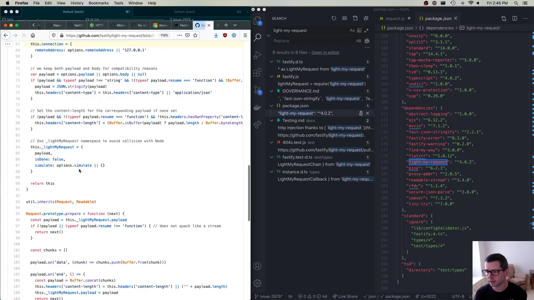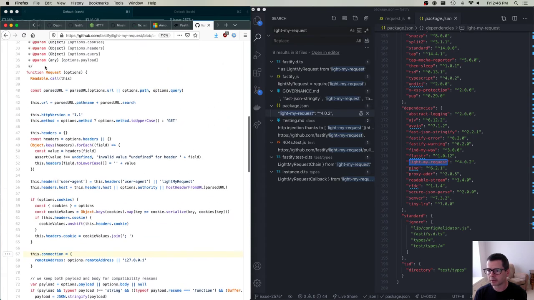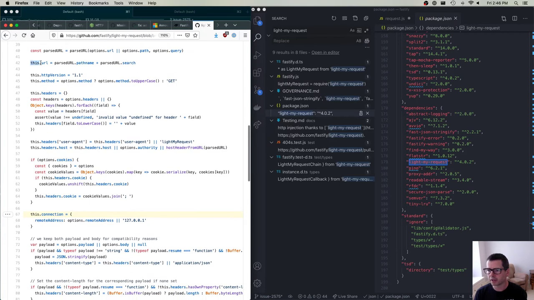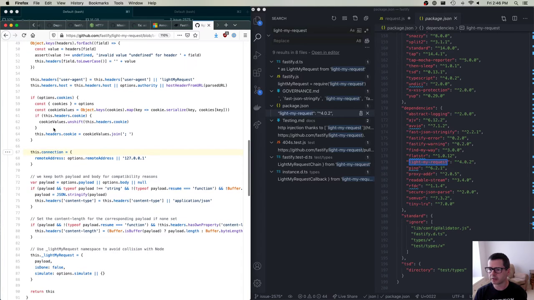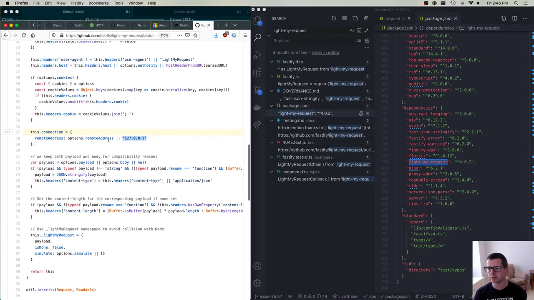If I click here, you can see that they're defining a request and they're putting a bunch of stuff on the request: a URL, an HTTP version, a method, headers, all this stuff. And then they also define the connection, and the connection is going to automatically get 127.0.0.1 unless a remote address is passed on the options object. So this is really interesting.